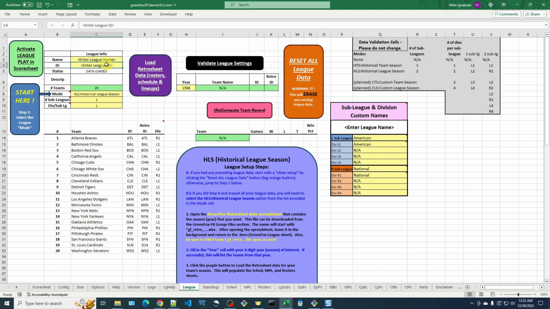So I'm just going to write 1968. And I can see here I might as well enter my league name, and I'm going to call this my 1968 Sim Baseball Replay, or something like that. This has a character limit too. I think it's around 30 or 28 or something like that. So I've done that. I'm going to click this validate again to see what I have to do.